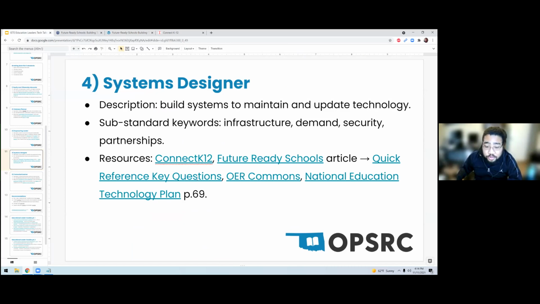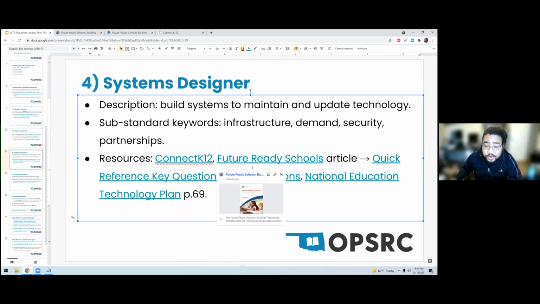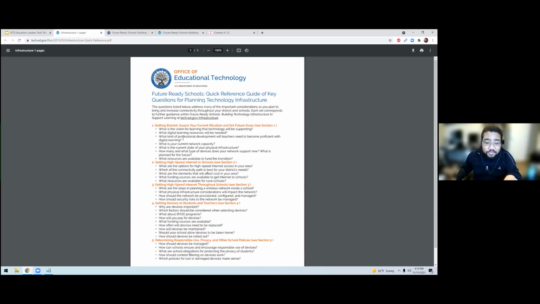I also included, and this is also in this Future Ready Link School article, but there's a section that is an infrastructure one pager of just key questions to ask yourself. So things like, what is the vision for learning that technology will be supporting, or which of the connectivity paths is the best for your district's needs? What are some things that you're thinking about for your bring your own device program?